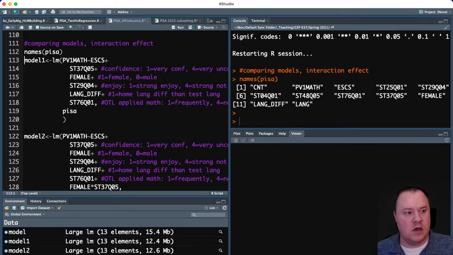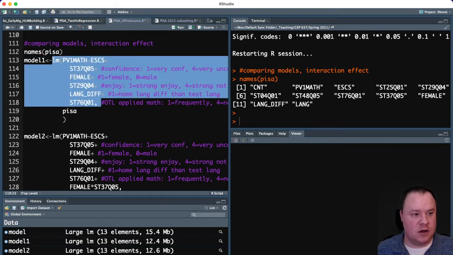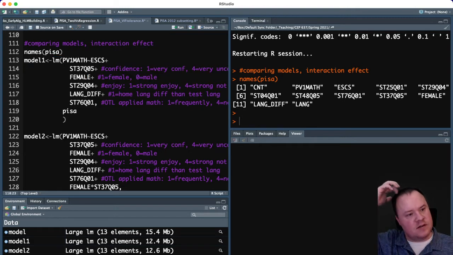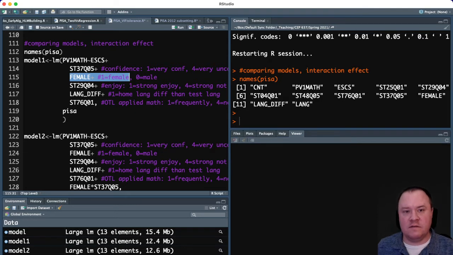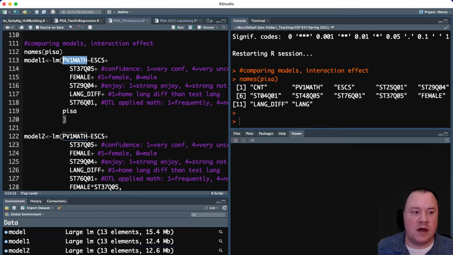So we'll start with what I'll call model 1, and we'll create this regression model here. Let's say that for instance, we're interested in whether or not confidence, which is this variable here, is interacting with students' gender. So do males and females differ in their confidence, and is that related to their mathematics achievement, which is this PV1 math variable?